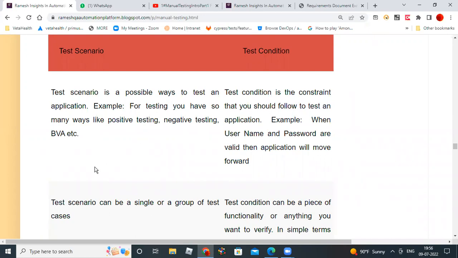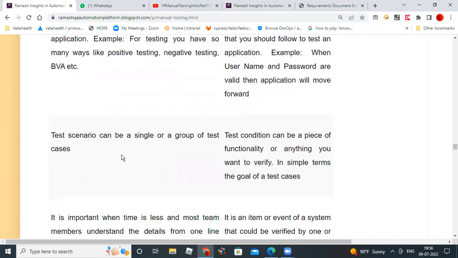For a test scenario, you will apply positive testing, negative testing, boundary value analysis, all of this. A test scenario can be a single test case or a group of test cases. A test condition can be a piece of functionality or anything you want to verify. I have given password conditions, right? Those are test conditions. It should have 6 to 12 characters, one condition. It should have an uppercase letter, one condition. It should have a numeric, one condition. So that's a test condition.